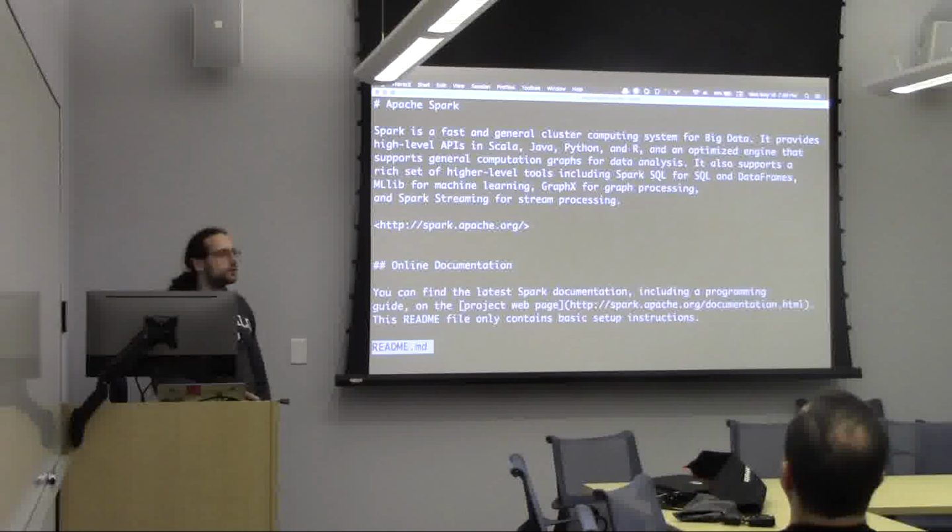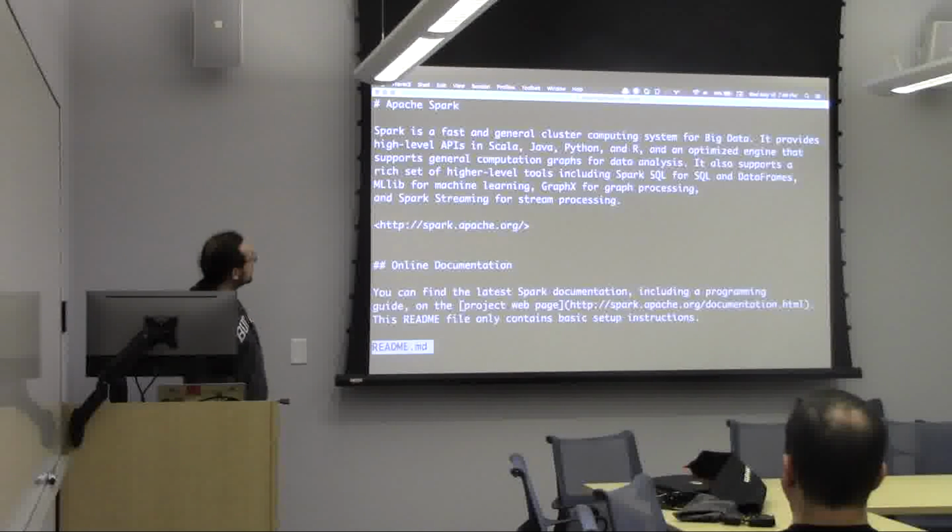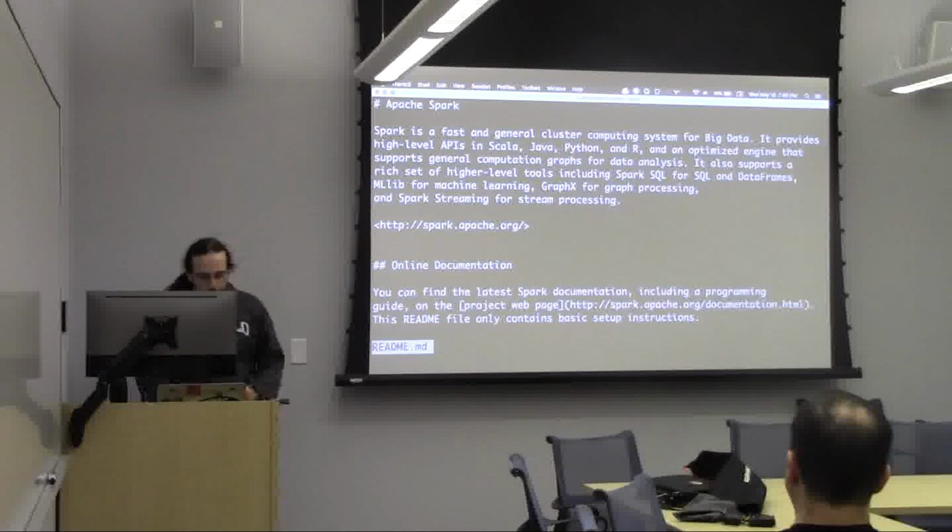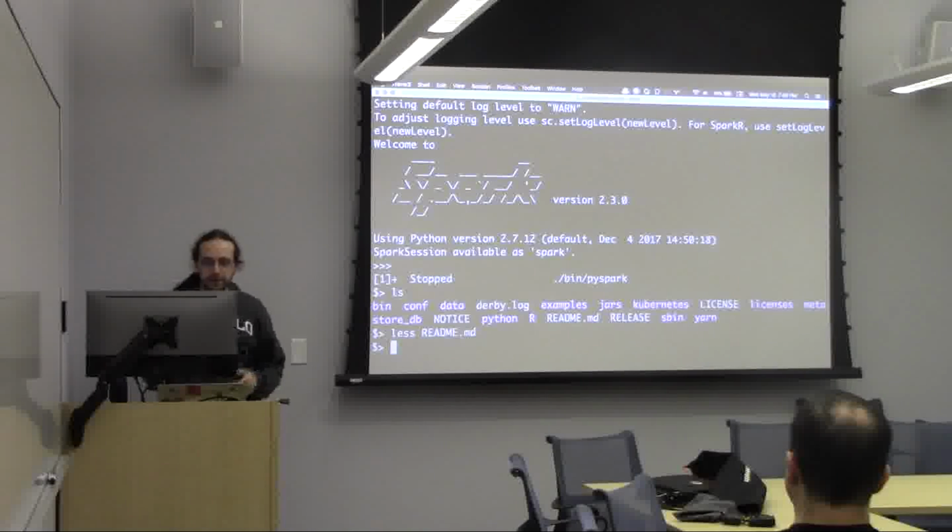Nothing too fancy, just a typical markdown file. But let's say, well, everyone's favorite thing to do with Hadoop is word count. So let's try that.